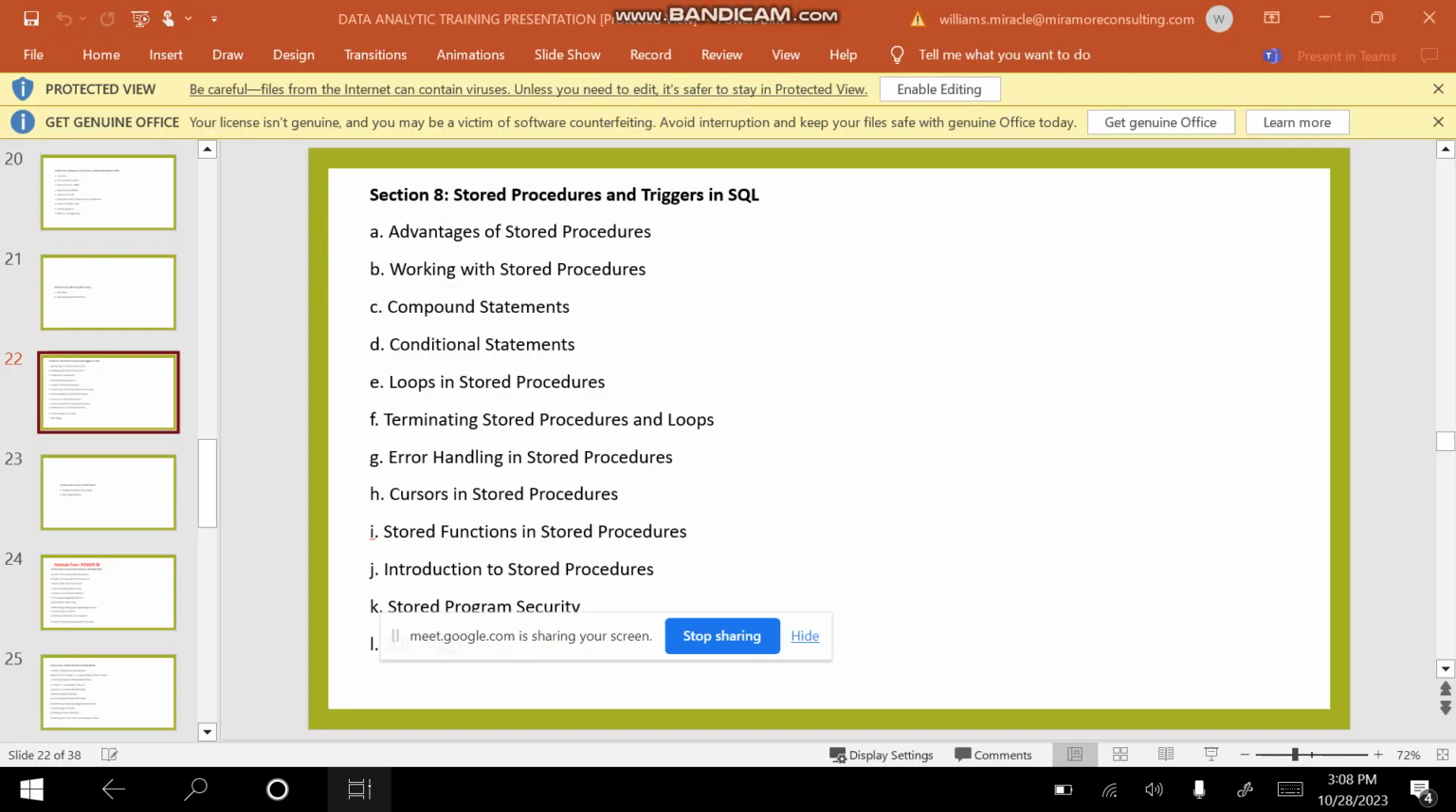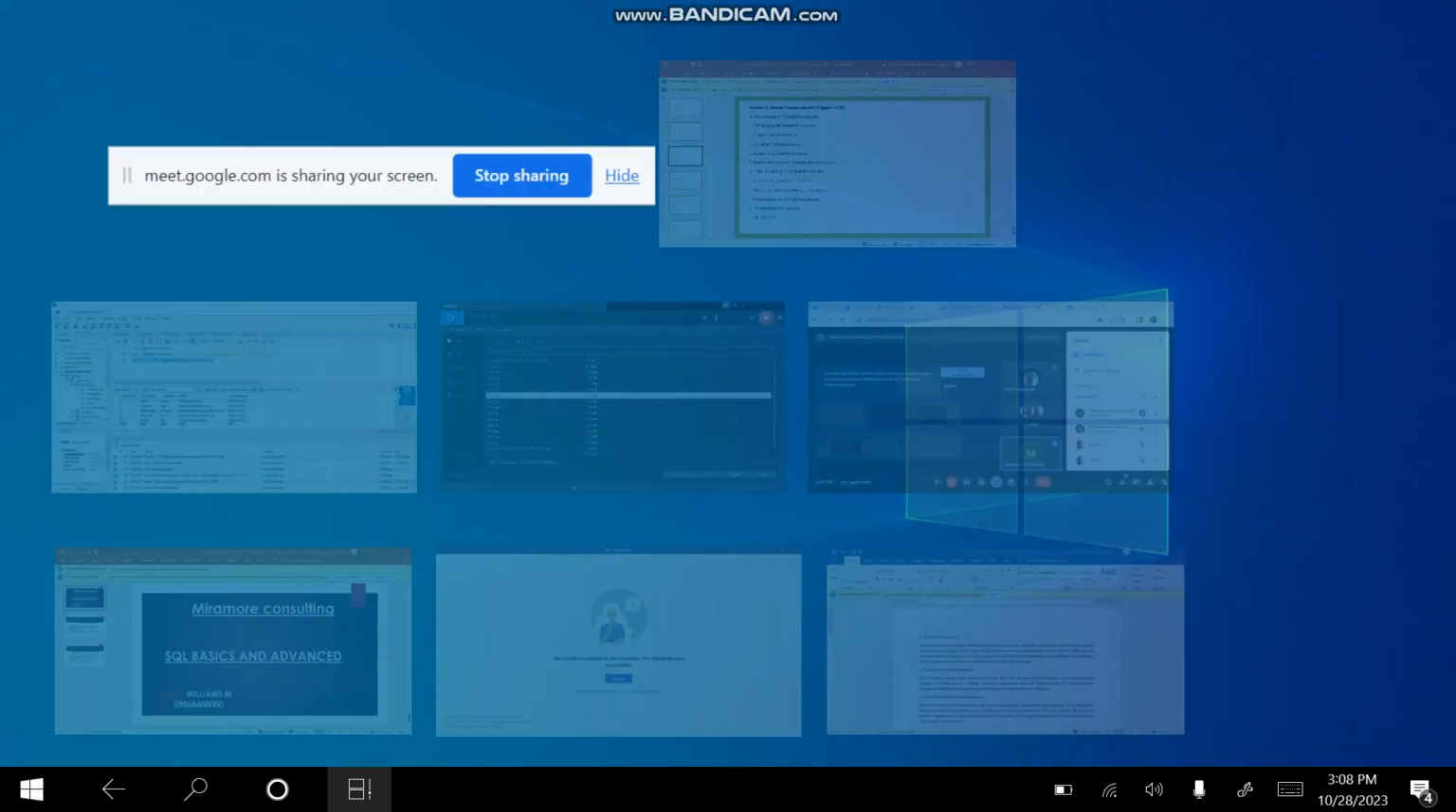Now we have what we call compound statements. They are just like a combination of steps.